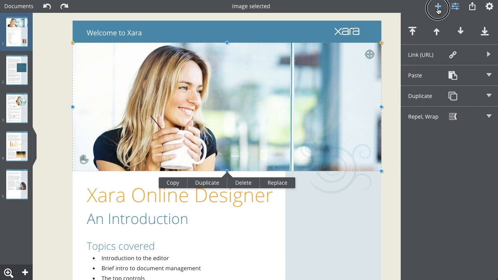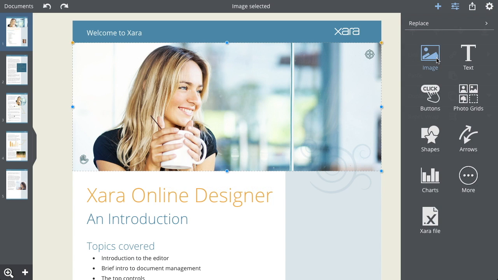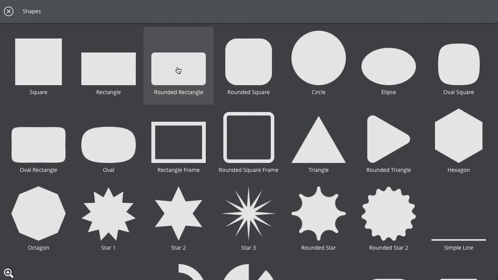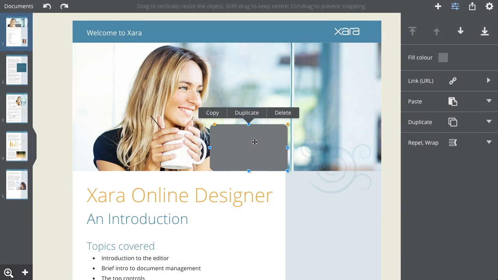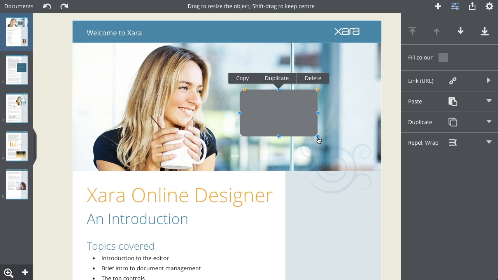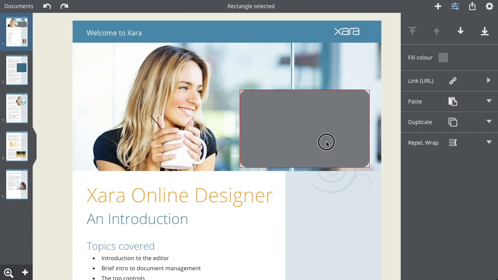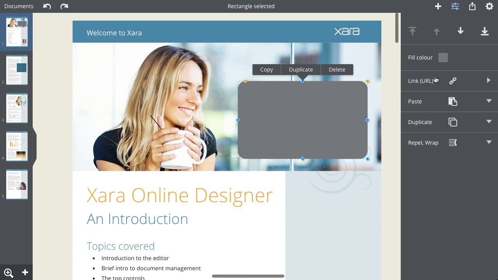The plus sign is where you add things to the page, such as images, text, photo grids, arrows, shapes, etc. I'll pick a rounded rectangle, which is now added to the page. When you select anything on the page, the properties panel is displayed. It changes depending on the selection.